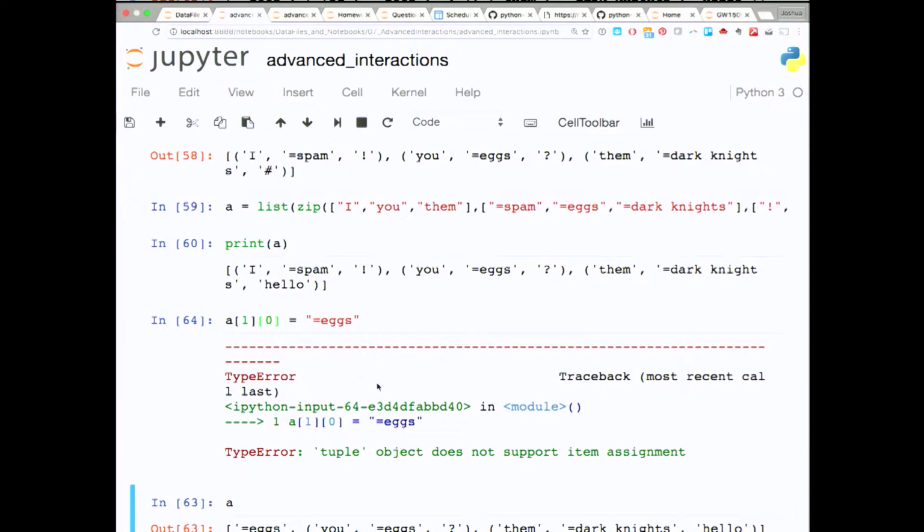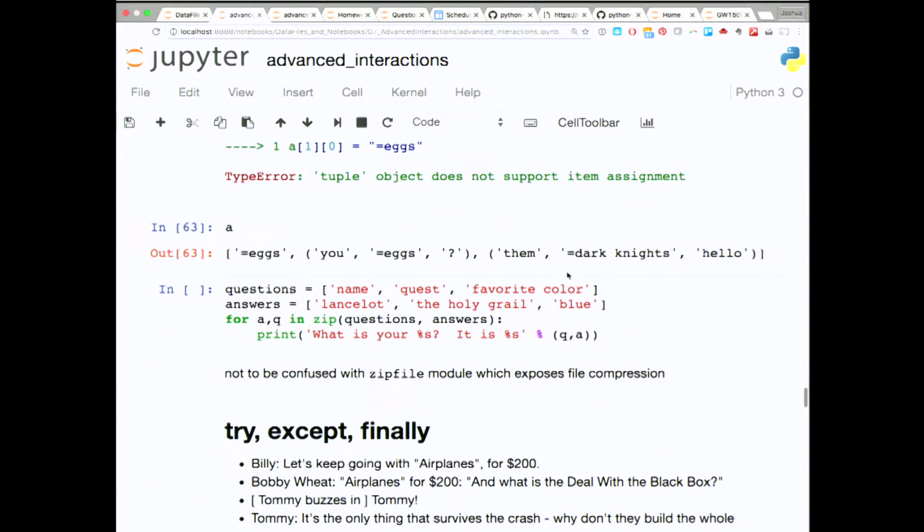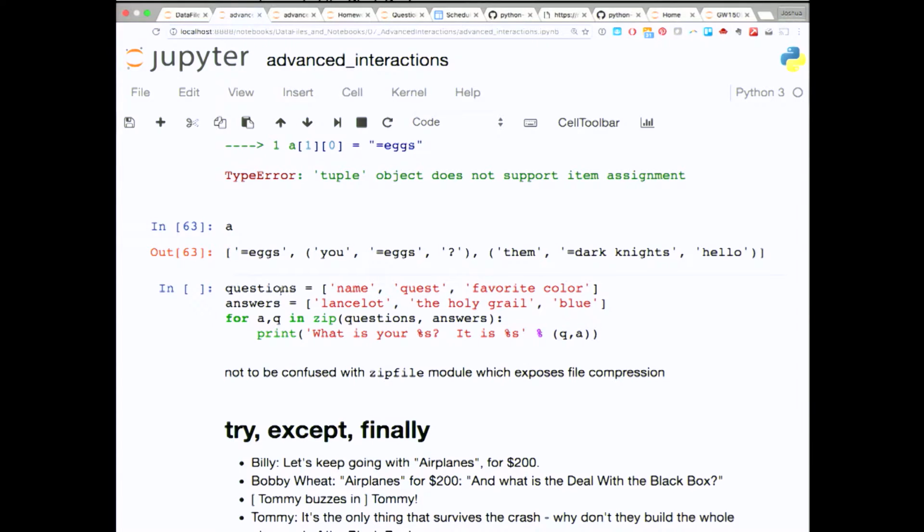I can't, because I'm trying to index into this and change that, and tuples are immutable. Okay? All right, so why is this useful? We've got questions, we've got answers. If we have a name, quest, etc., now I can zip that up. So instead of having to loop over an index, I can just loop over the tuples, and I'm going to unpack those tuples in place when I loop through the resulting list.